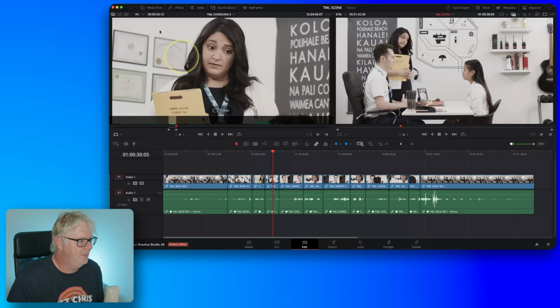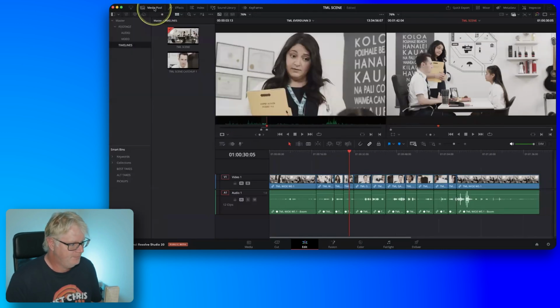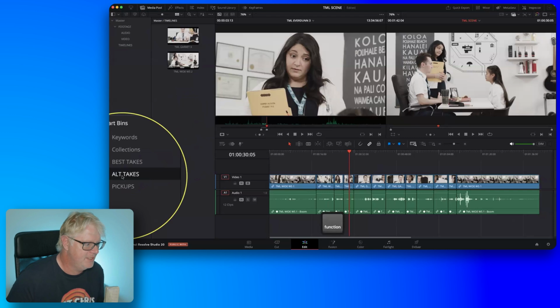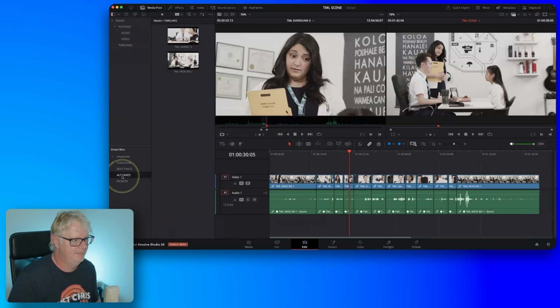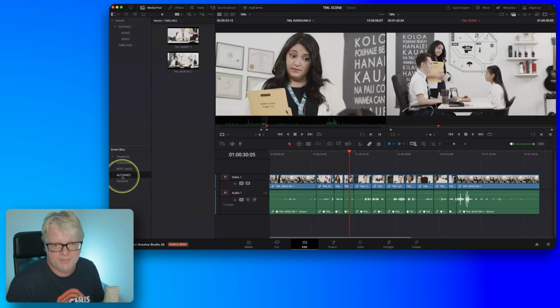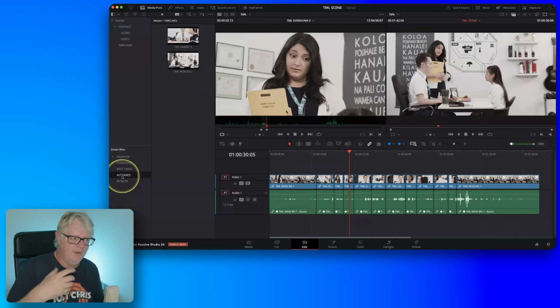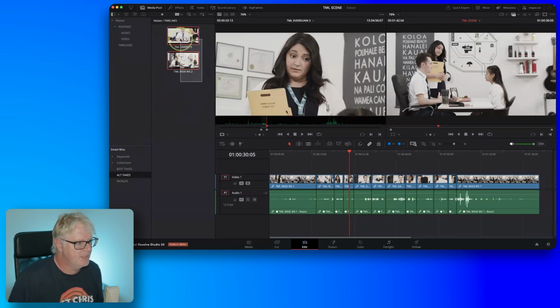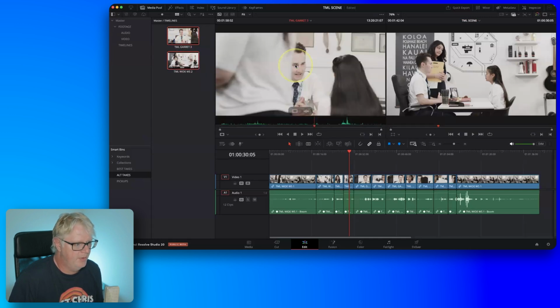So let's go back to the media pool and look at the alternative takes smart bin. So this is another 2 additional clips that are in there, and I want to load both of those into the source viewer along with my existing clips. It's not going to replace the existing clips unless I do over 10, in which case it will keep the last 10. So I'm going to take these 2 clips, bring them across into the source viewer, drop them, and then I'm going to close the media pool again.